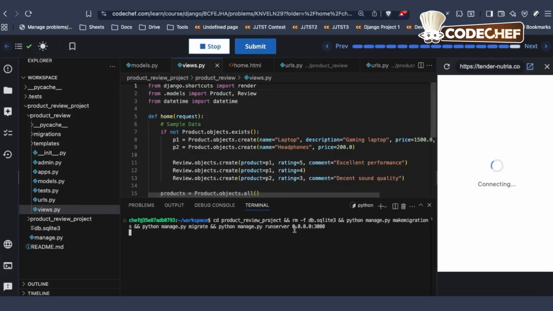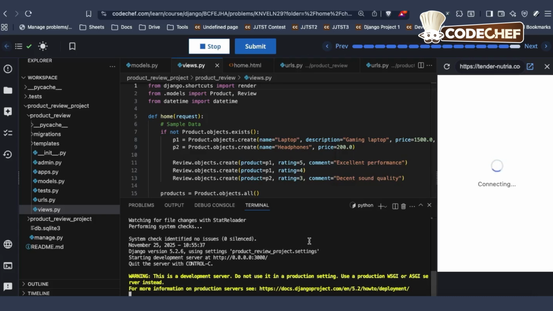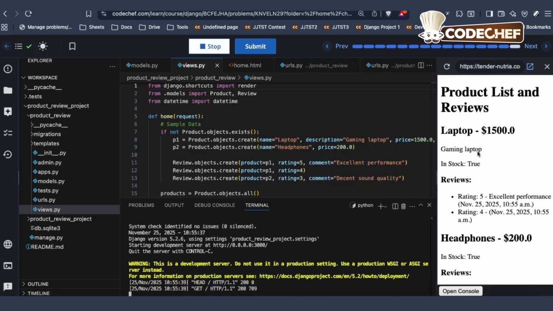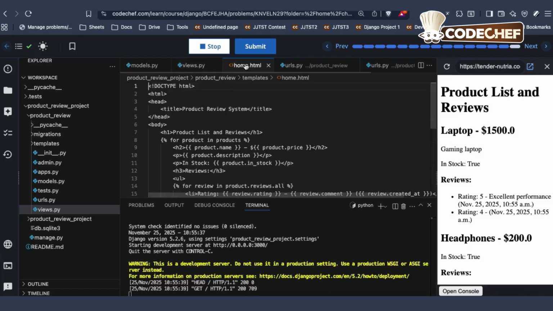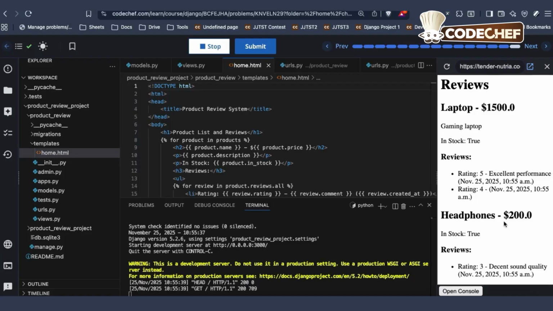Now when I click on the run button, the project starts, the server starts, the migrations are all applied and made, and then the server will be running here. And then this is actually the home.html file which we have here, which is used for displaying the products and their reviews. So here we see that based on this home.html file, a laptop is given here whose price is displayed here. It's a gaming laptop, and in stock says it is true, and these are the reviews that are given. And another product is headphones, which has a price of $200, and then again it is in stock, and these are the reviews that are given.